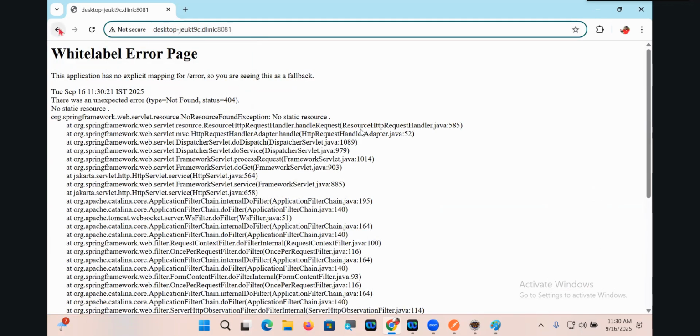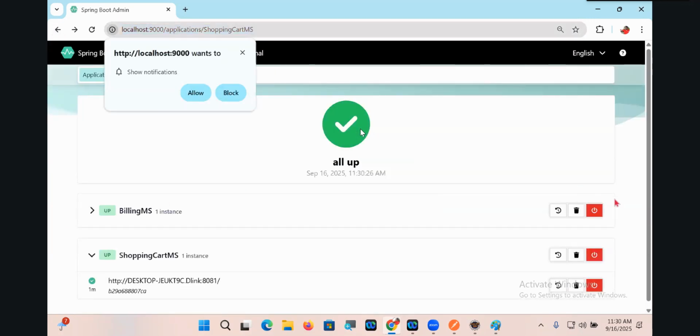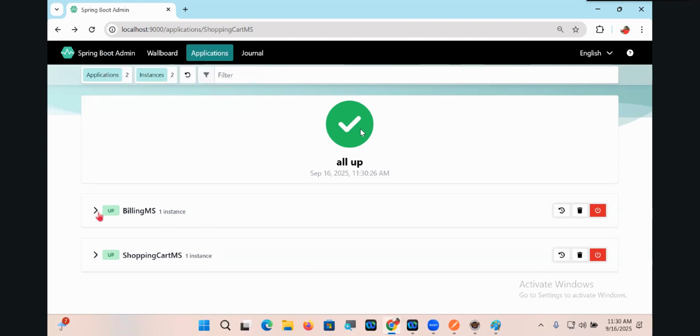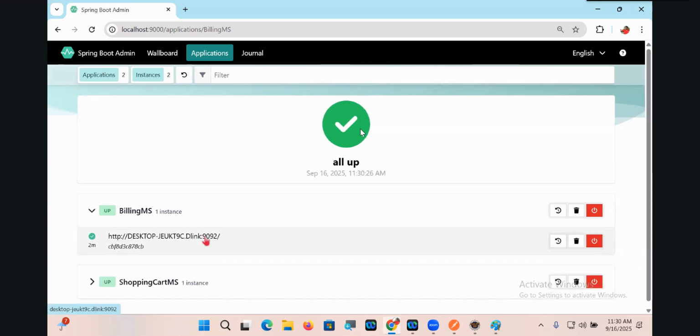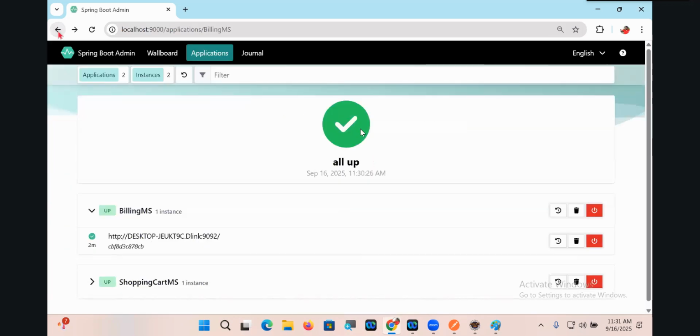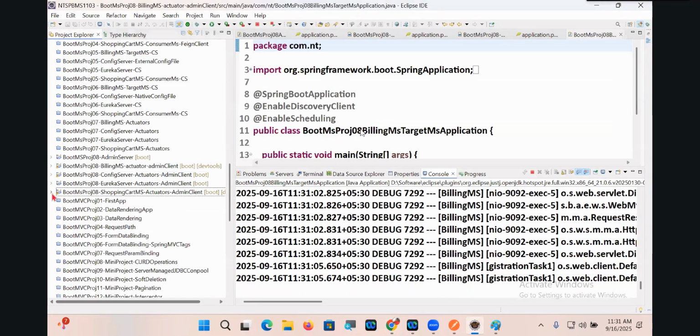8081. What's happening? Applications are coming, but why is it not able? 9092 port number is not there. Requested resource not found. Did I not add actuators? Added. Web starter is not there. One minute, guys.